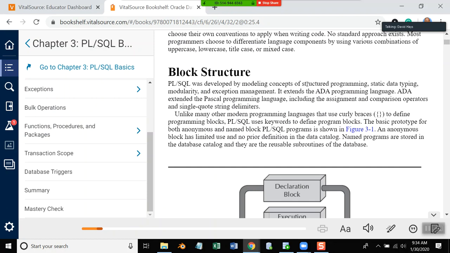PLSQL is developed by modeling concepts of structured programming like C, C++, all those things you're used to: static data typing, modularity, and exception management. In normal SQL, you cannot handle exceptions. Doesn't work, too bad. You come in next morning, you wonder why something didn't work. But PLSQL allows us to do that.